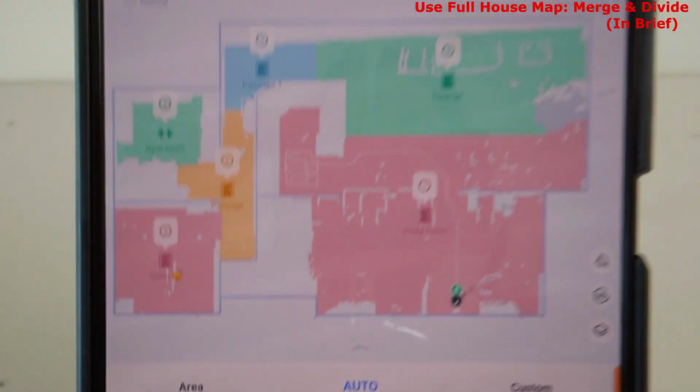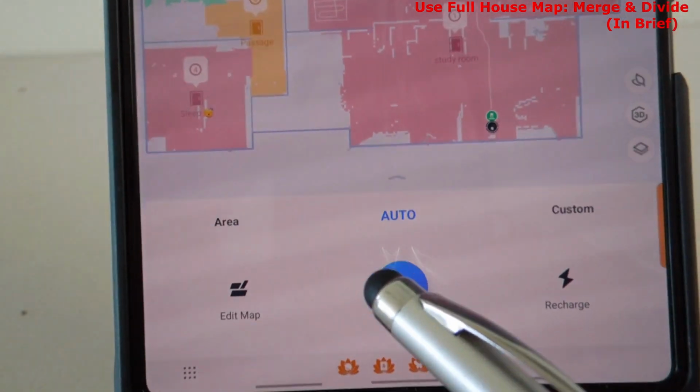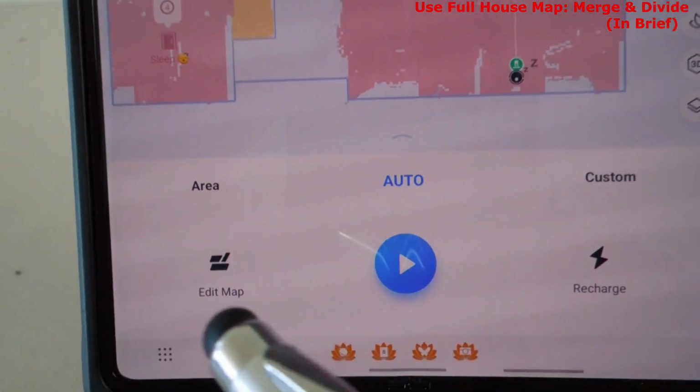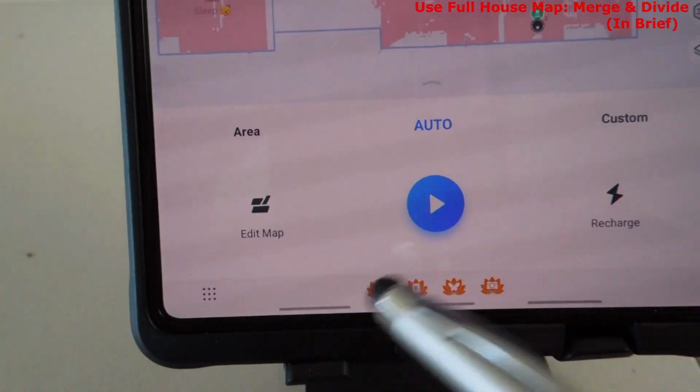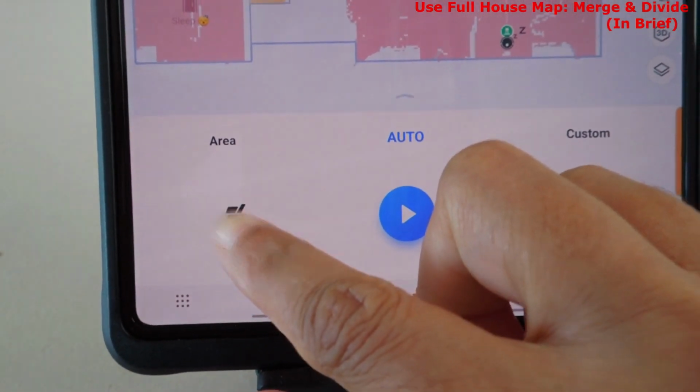So then I'm going to use the merge and divide function in order to do that. To use the merge and divide function, you go to edit. You can do this with your fingers as well. Go to edit map.